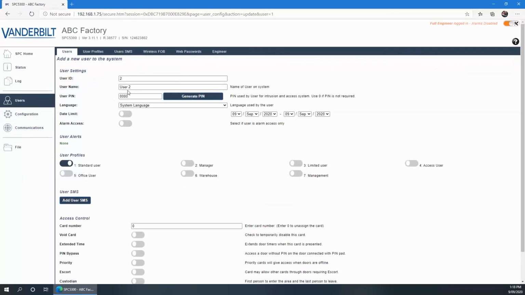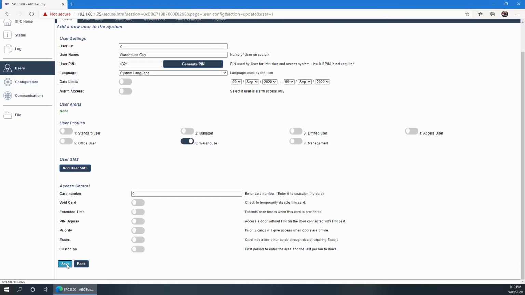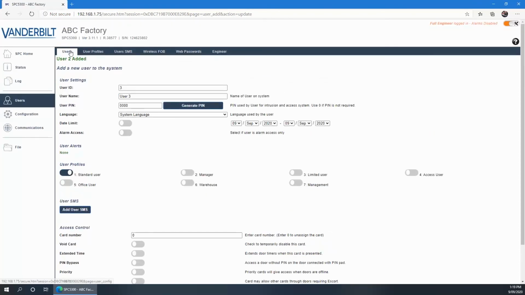We'll go back to user, add a new user. This will be warehouse guy, and his code, another high security code. No date limit. He's not a standard user, he's a warehouse user, and save.